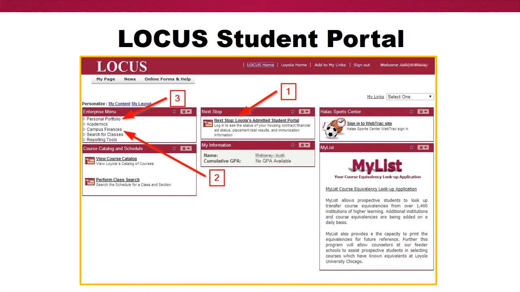Once you log in, you will see some links you can click on. The 3 you will want to focus on are Next Stop, Loyola's Admitted Student Portal, Campus Finances, and Personal Portfolio. When you click on Next Stop, Loyola's Admitted Student Portal, you will see a checklist of steps that you will need to take before enrolling at Loyola. Campus Finances will give you more information about your tuition and costs at Loyola, and Personal Portfolio is where you can modify and update your contact information.